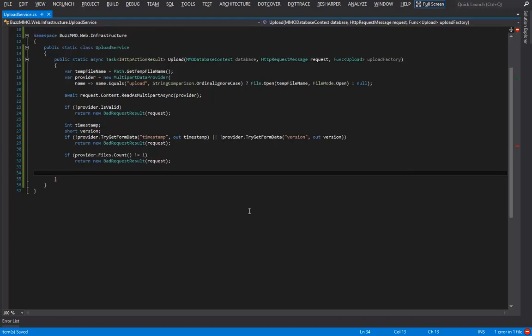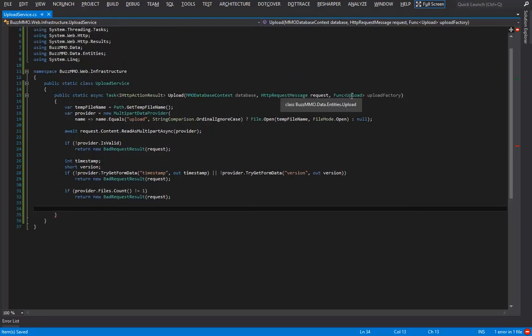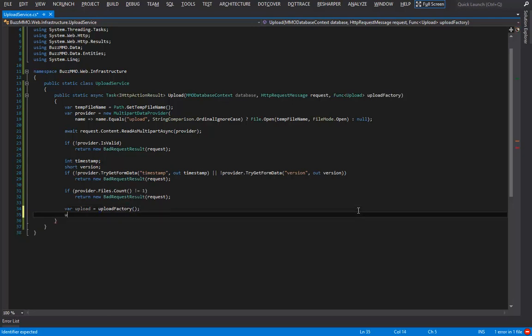So now what we can do is we can instantiate the upload entity. So I have this upload factory, which is a delegate, and it returns any object of type upload or one of its derivatives. So we'll use different method invocations or different lambdas for our upload factory argument to determine if we want to instantiate a client or a launcher. So we're going to say var upload equals upload factory, and then we're just going to invoke it. Then we'll say upload.uploadedAt equals DateTime.UtcNow.